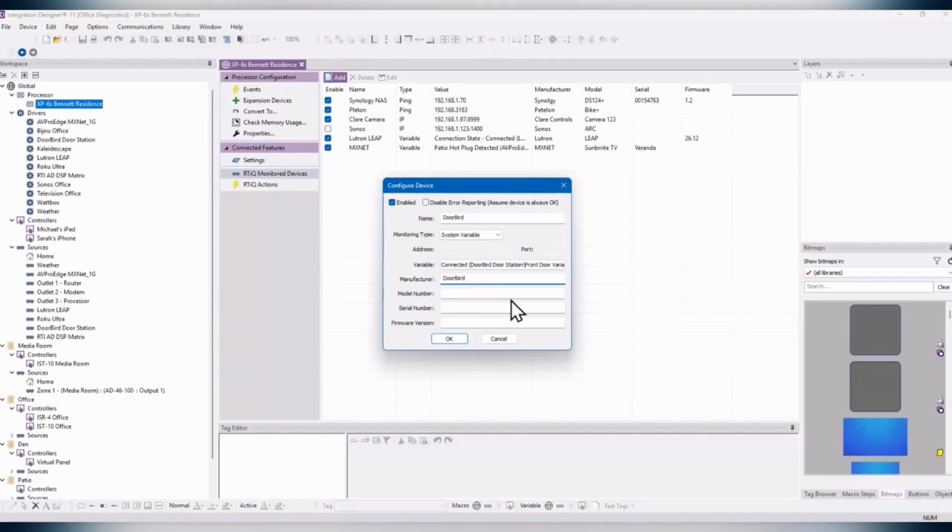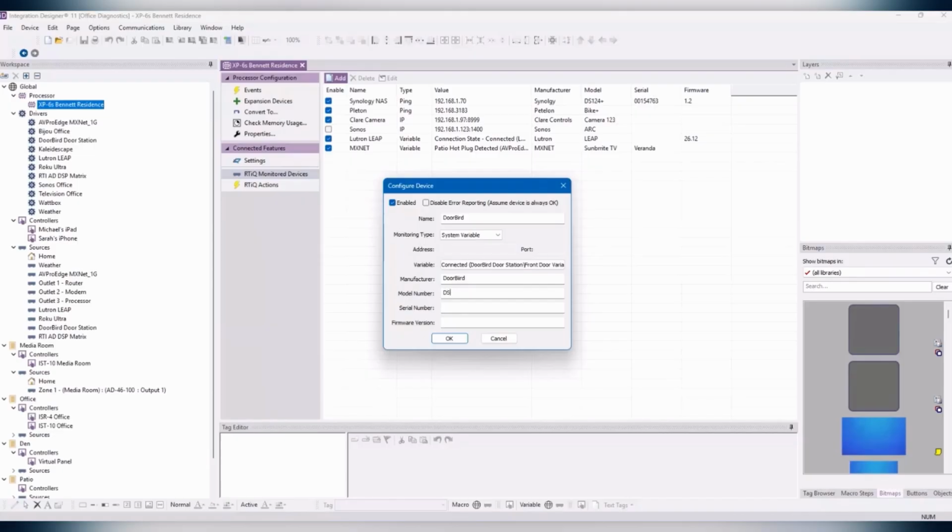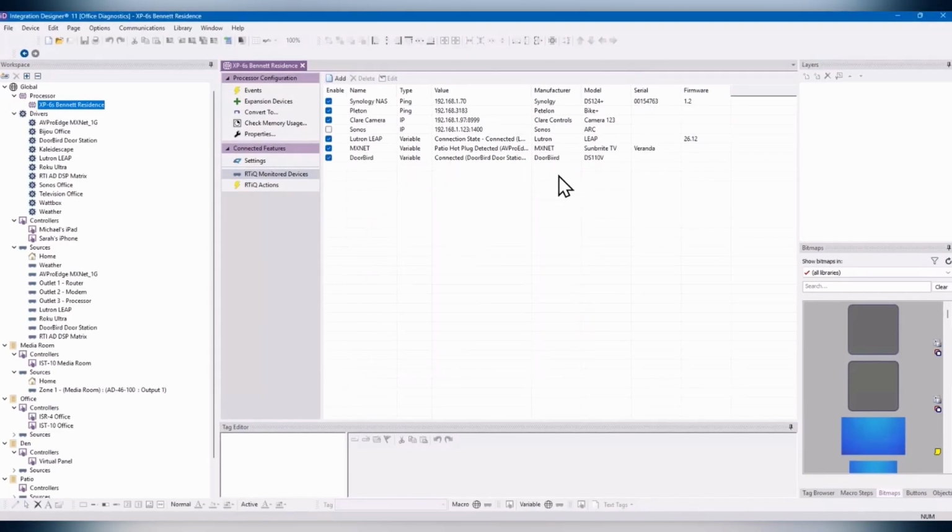Let's put in the model number. Now I've set up quite a few settings here. Okay. Now that will give you reports, and we'll show you how the reports are tailored and how to set that all up in the front end.